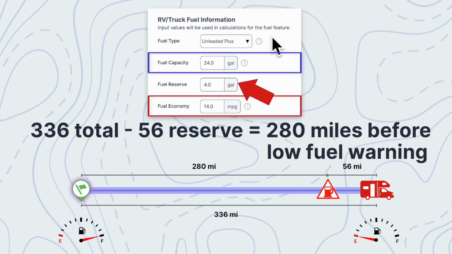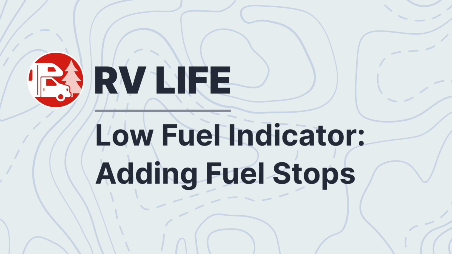This is how the low fuel indicator gives you a heads up on when and where to begin searching for a gas station before your tank reaches empty. Let's use the low fuel indicator to help add fuel stops.